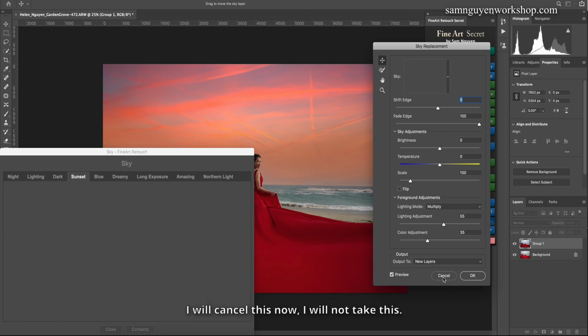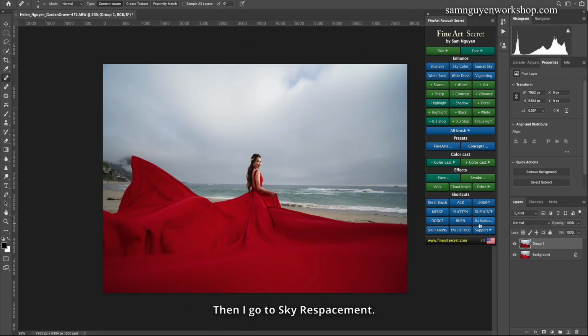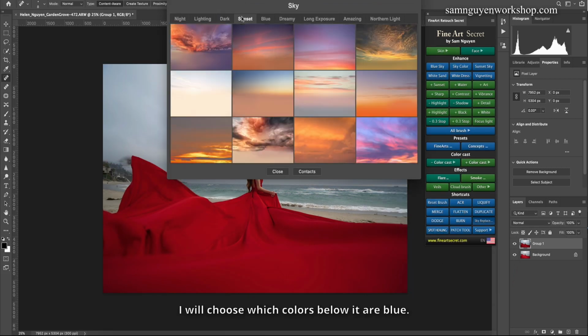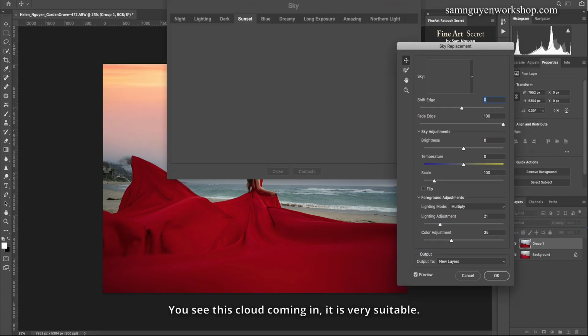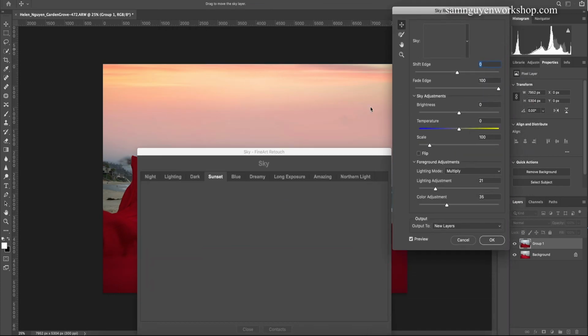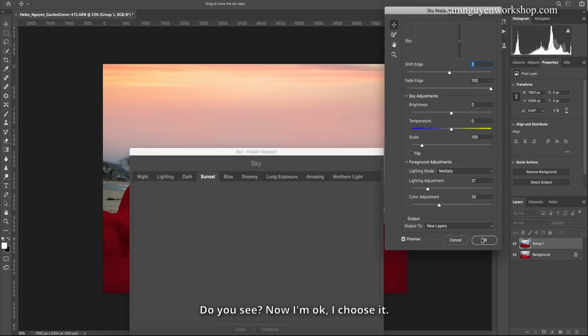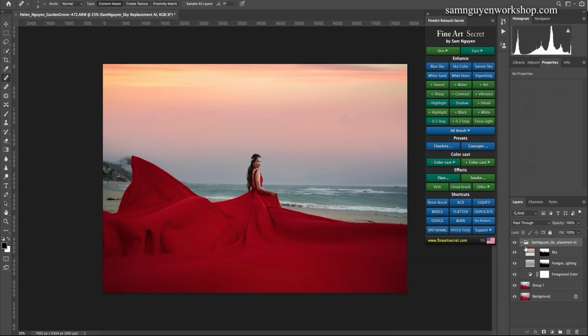I will cancel this now, I will not take this. Then I go to sky replacement. I will choose which colors below it are blue. Do you see? Blue turns yellow. So now I try this cloud. You see this cloud coming in, it is very suitable. Do you see? Now I'm okay, I choose it. Here you see? It is very suitable.